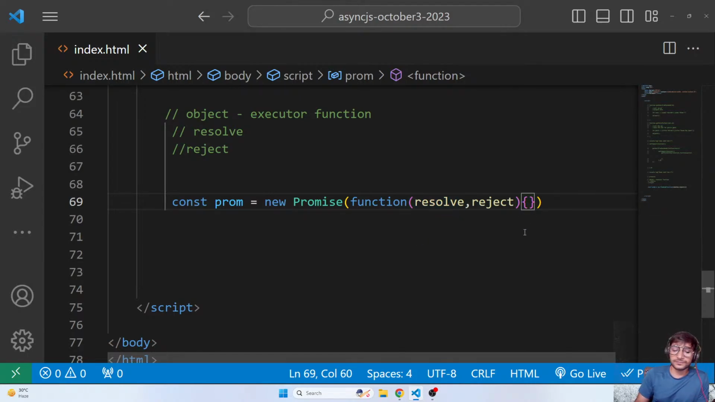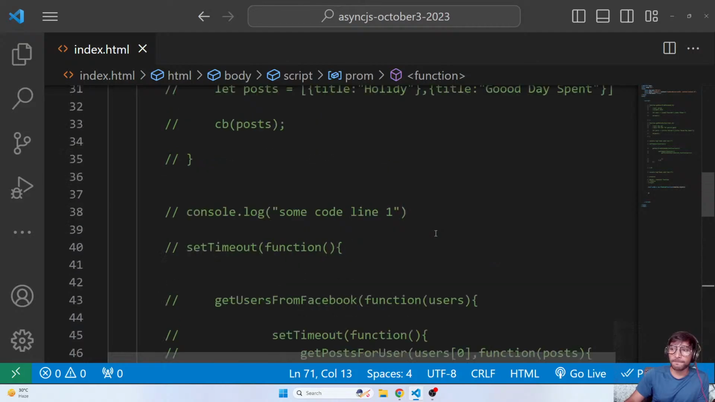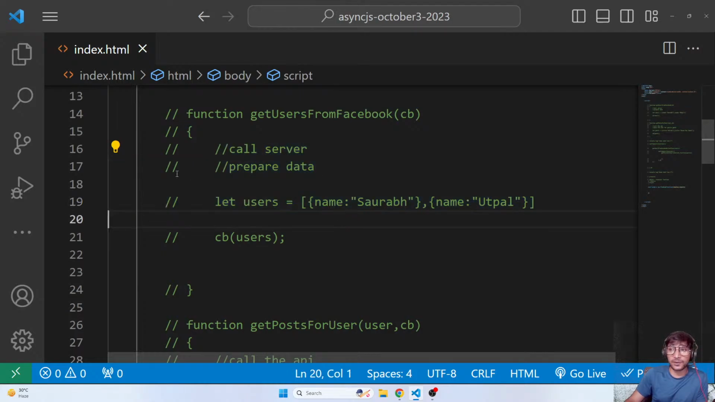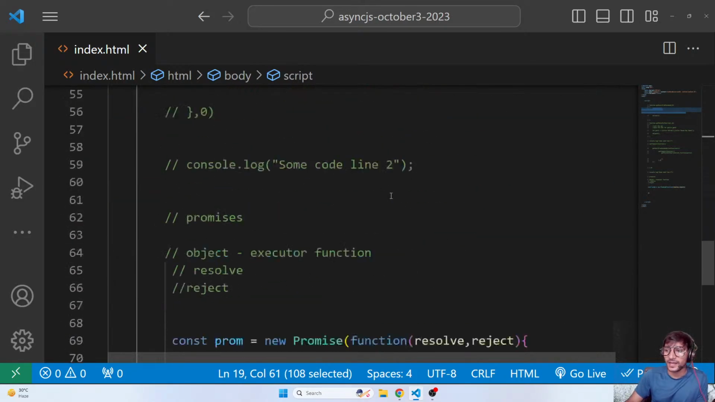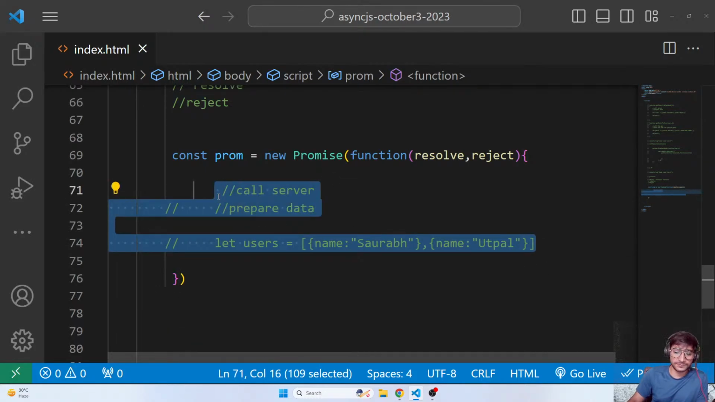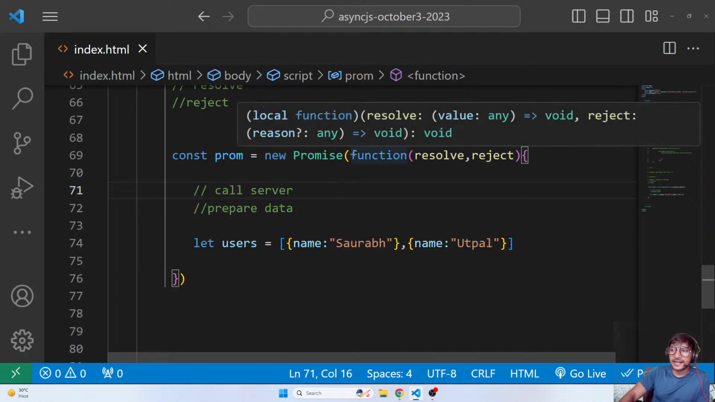Now here, inside this, you can perform your task. Right now, let's say my task is a very normal task, that is getting the users. So again, I do the same thing, guys. I do the exact same thing. Please, guys, try to understand how I'm replacing this logic with a promise. So let's say I take this whole thing and I put it in here. Understood, guys? So now my task of getting users from Facebook, I am passing it in a promise.